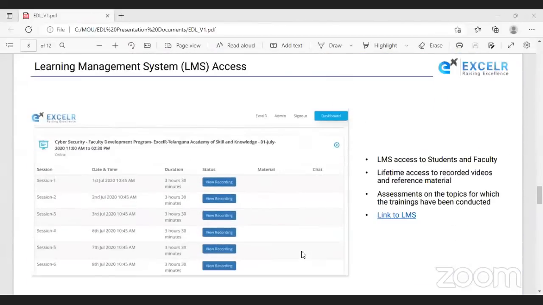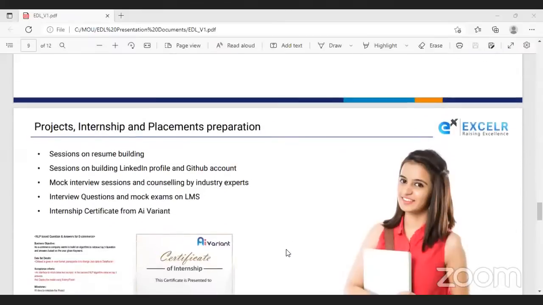Very shortly, Leela will explain how our LMS dashboard looks like and how to get into our LMS and all that, how to attend the live session, how to see the recordings and all that. She is an expert in that. She will be explaining how to get into our LMS system.